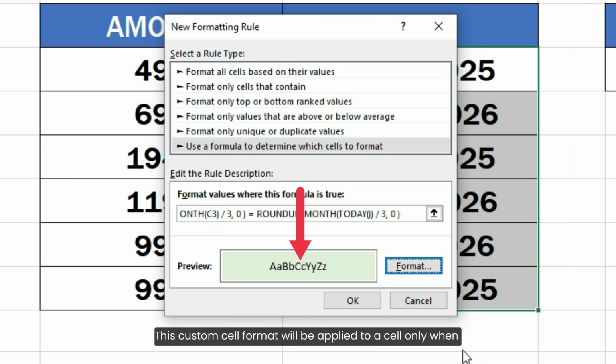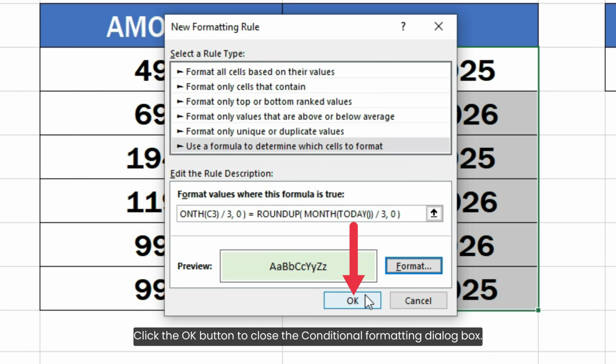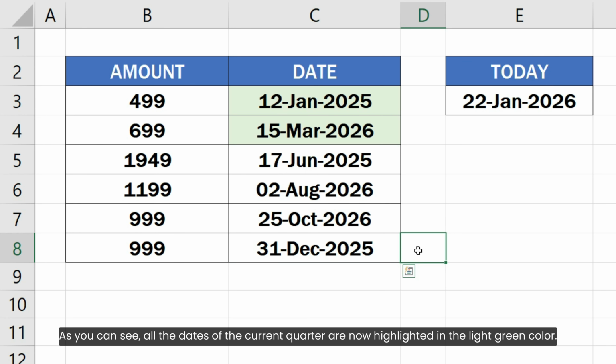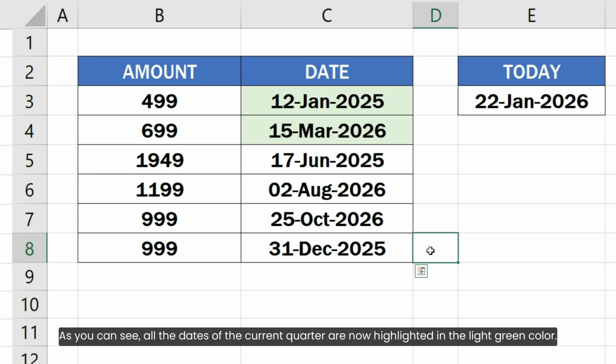This custom cell format will be applied to a cell only when the formula we entered returns true for that particular cell. In this case, this format applies when the transaction date is in the current quarter. Click the OK button to close the conditional formatting dialog box. As you can see, all the dates of the current quarter are now highlighted in the light green color.